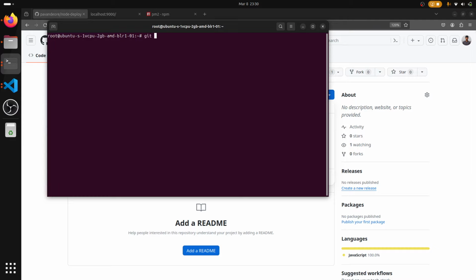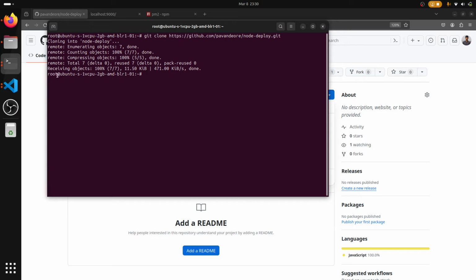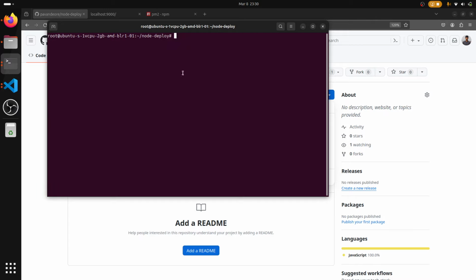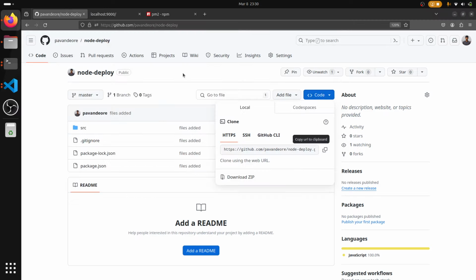git clone. So we are cloning this repository into this OS. It says it is cloned successfully. If I do ls to list all the directories, it shows node deploy is there. If I go to that directory and do ls again, I can see all the things are present here.